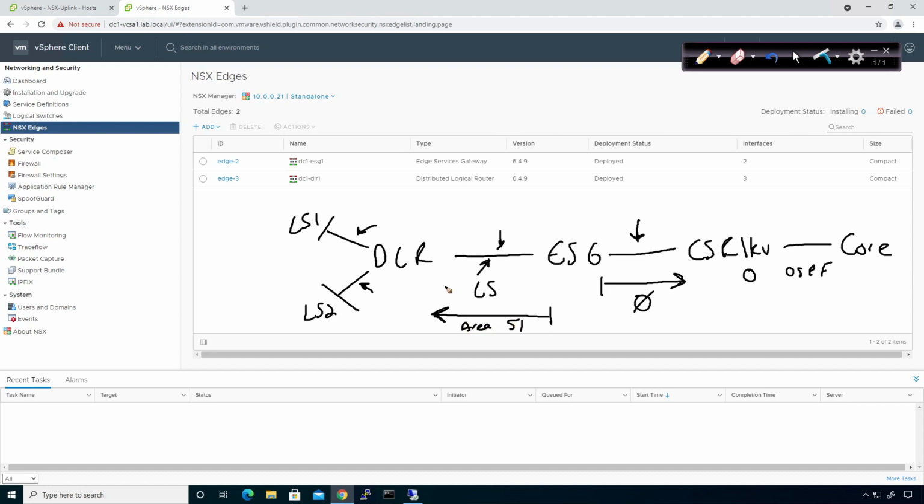And what we're going to do is this link right here will be in Area 51, this link will be in Area 51, and so will this one. The DLR is going to take these logical switches and redistribute them into OSPF. There's going to be a redistribution statement that's done. It's automatically there. We're just going to validate that it's actually working.